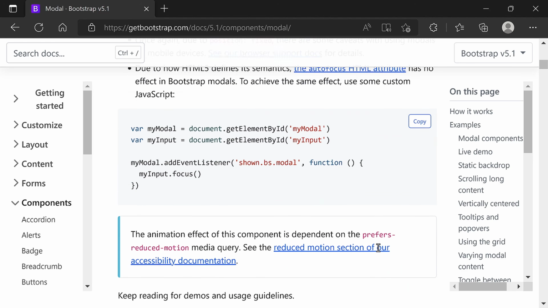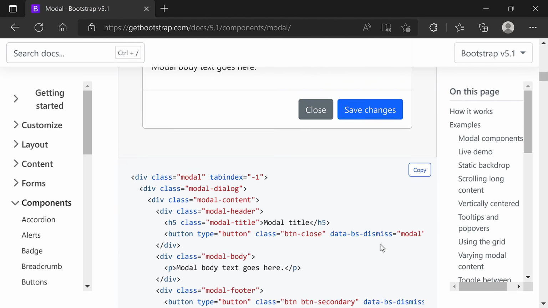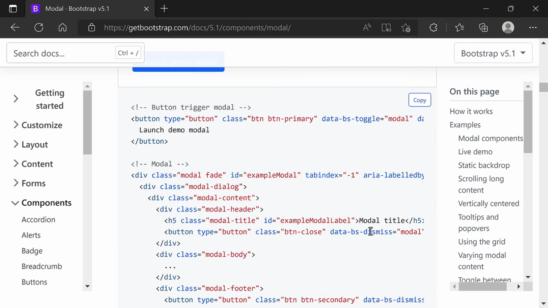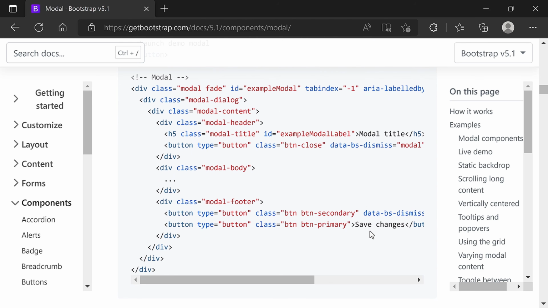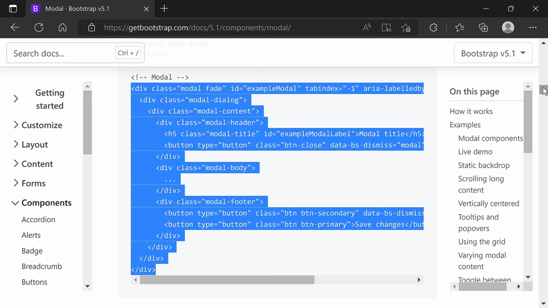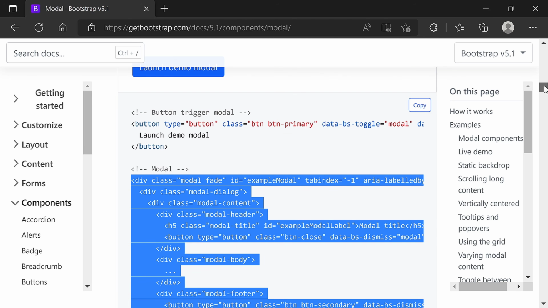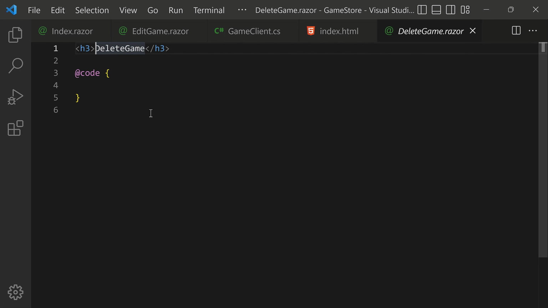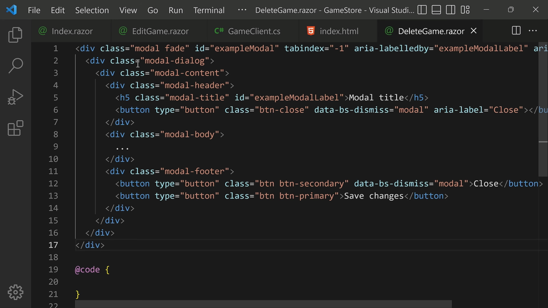So let me scroll down a bit. Scroll down. Let's look at this live demo over here. This will show us kind of an example of what we need. So what I'm going to do is just grab this div over here from the live demo, and then we will just go from there, right? So copy this. And we're just going to paste it right at the very top there, overriding that H3 that was right there. So let's go ahead and change a few things here.